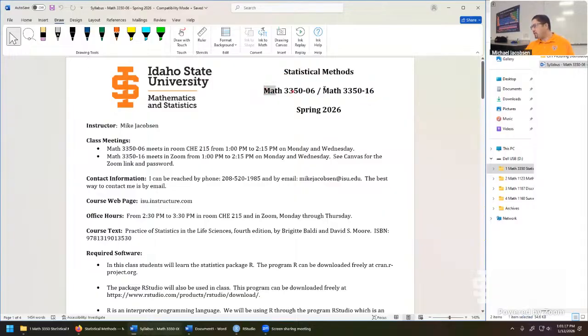So whichever section you're registered for, if you're, say, registered for the 06, but that's because the 16 section filled up, that's going to be okay. I'm not going to be too worried of where people are in these two different sections. If you're in the 16 section, but you're actually an in-person student, vice versa, again, that'd be just fine. But those are the first things I want to talk about just to start us off.